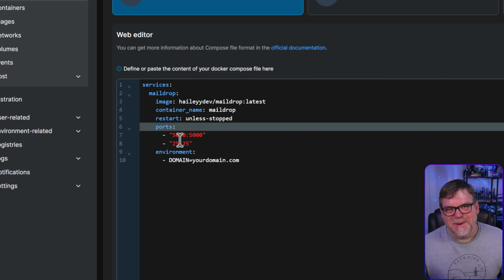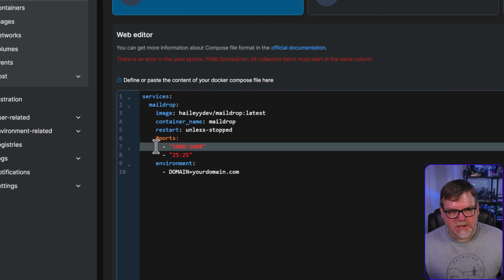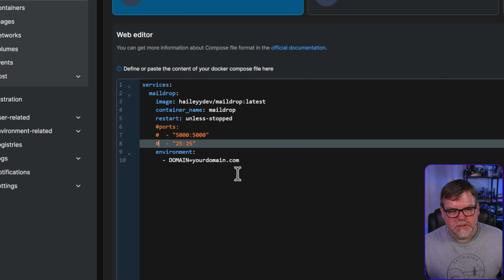So with that in mind, I am going to say, you know what? Comment out ports, comment out this port and that port, because I'm going to run 25 also through Nginx Proxy Manager. So 5000 and 25 are going to go through there.